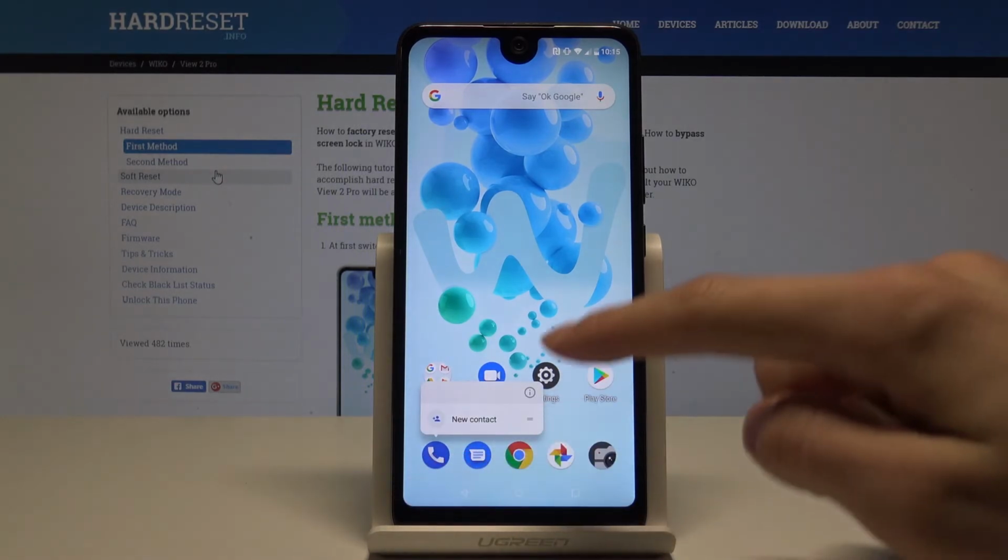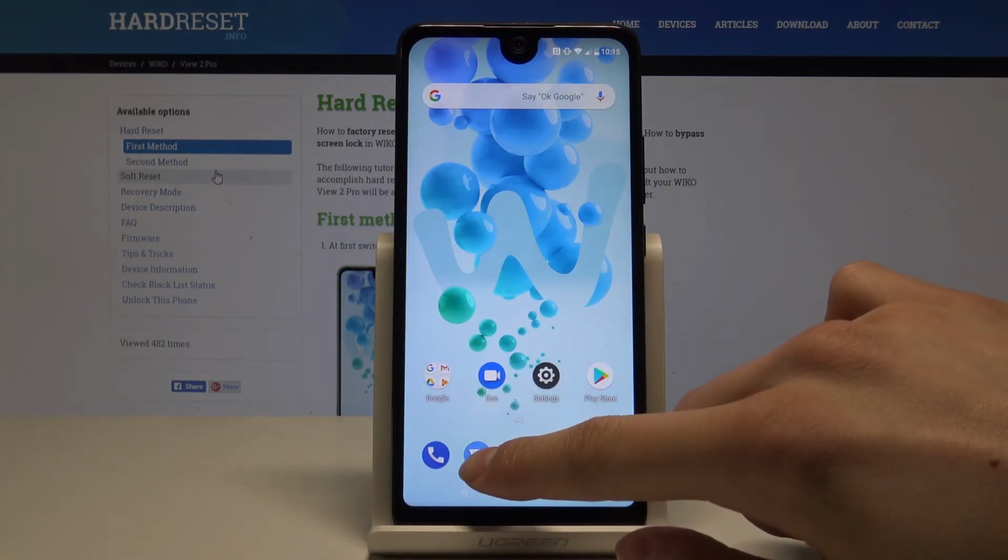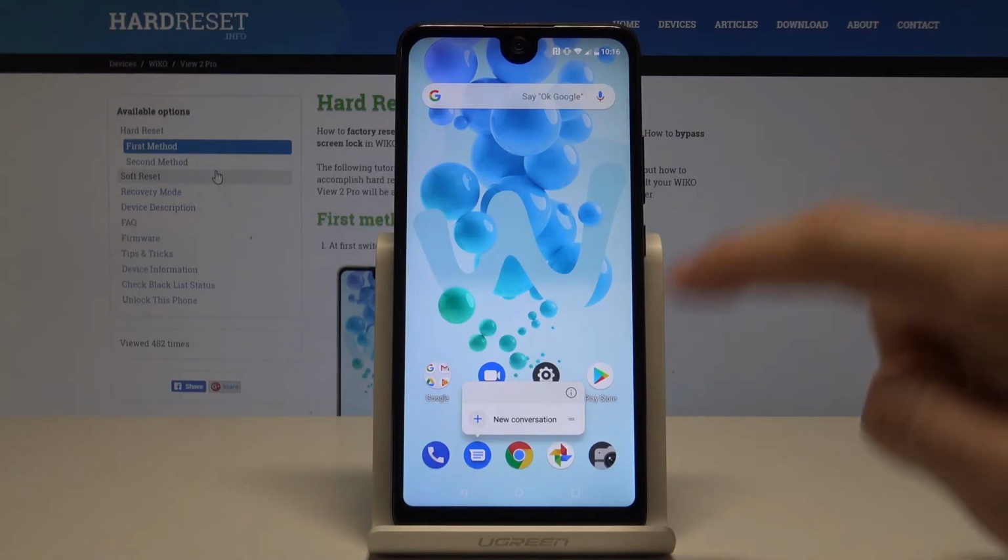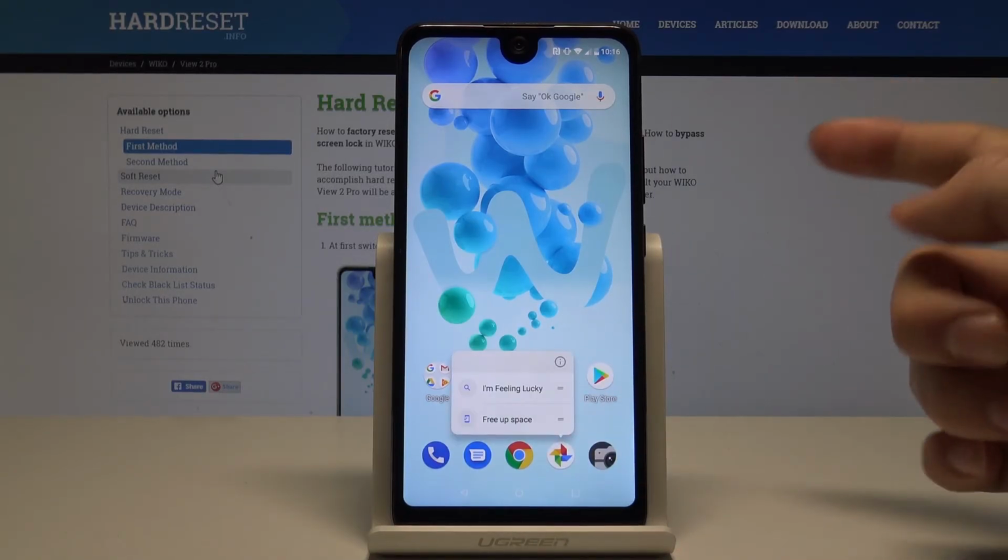We can do the same for all applications, for example SMS or the phone, or for example the Google Photos.